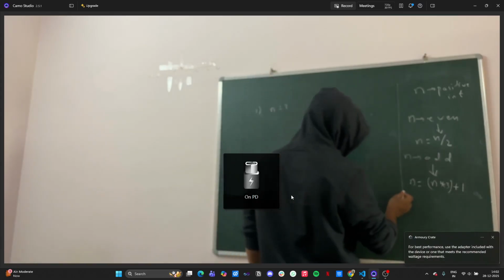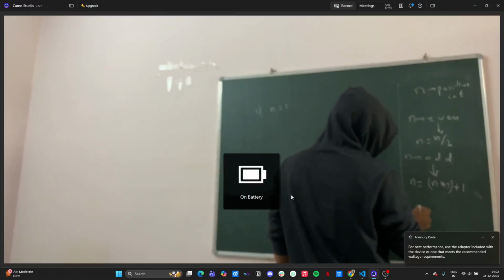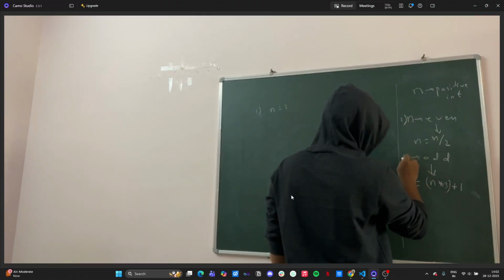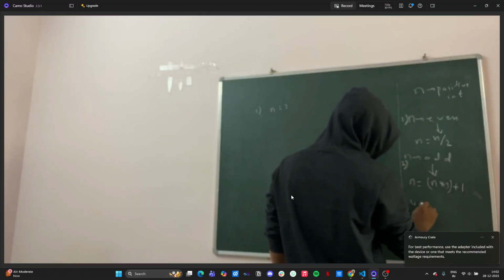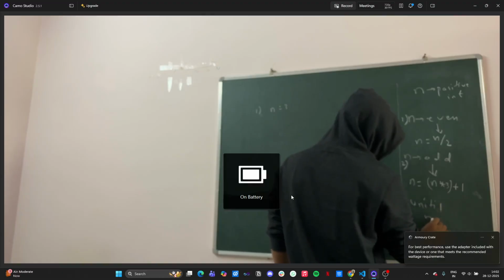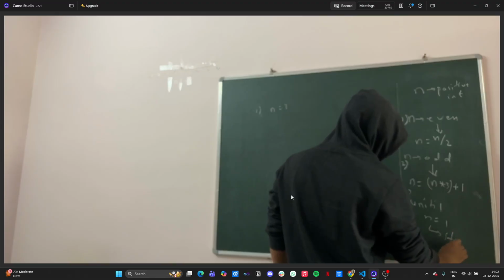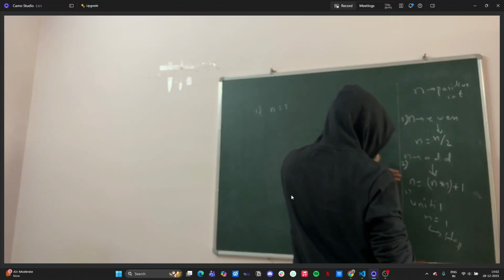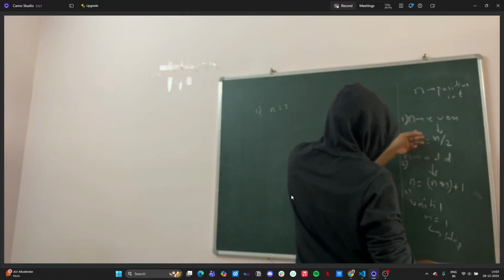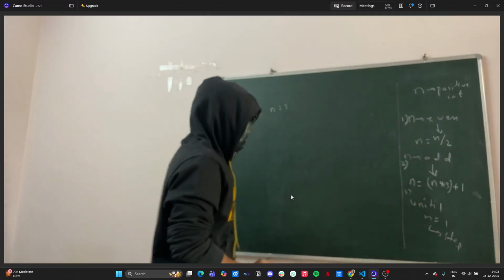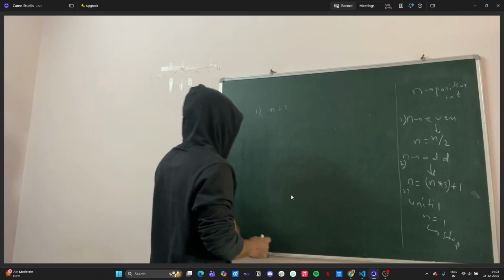For a given value of n, we have to do these two operations, operation 1 and operation 2, until n equals 1. When n is equal to 1, we have to stop. So for a given value of n, we have to do these two operations. Whatever value we are getting, we have to print it, and when n is 1, we have to stop. So this is the question they've asked. Now let's try to solve it here.